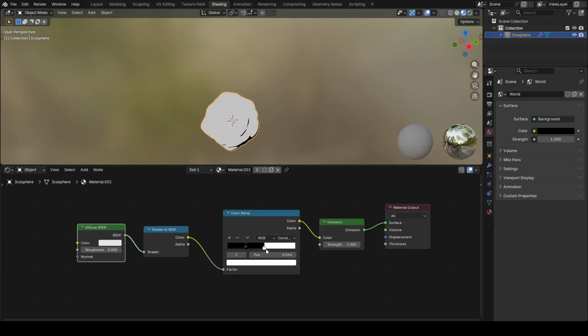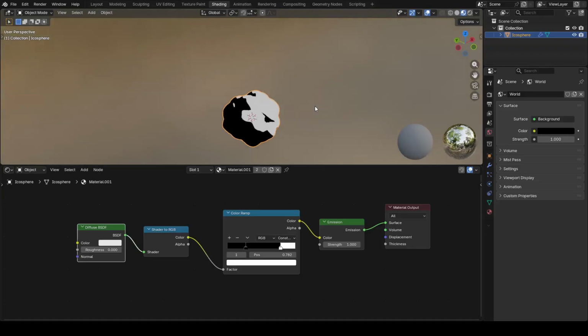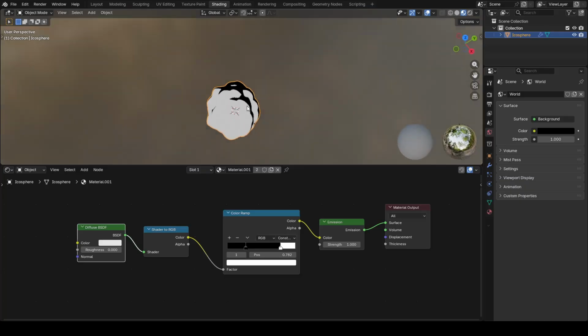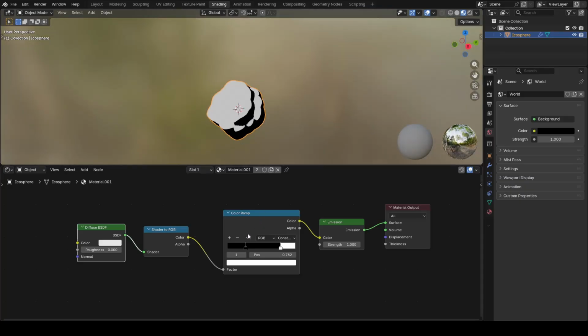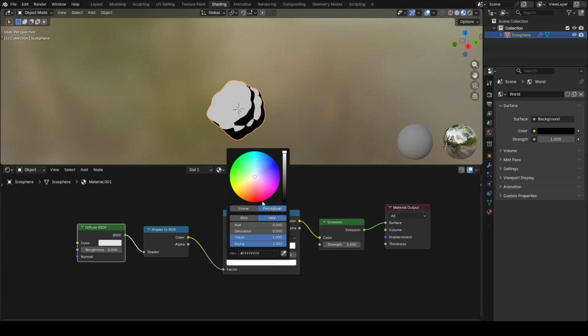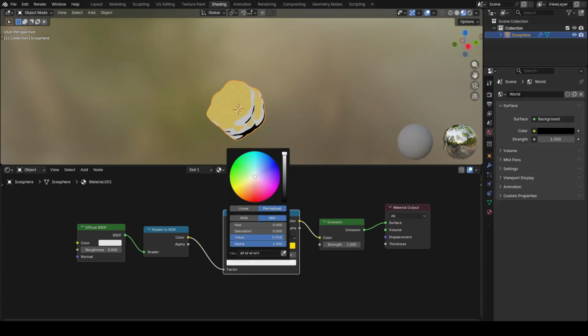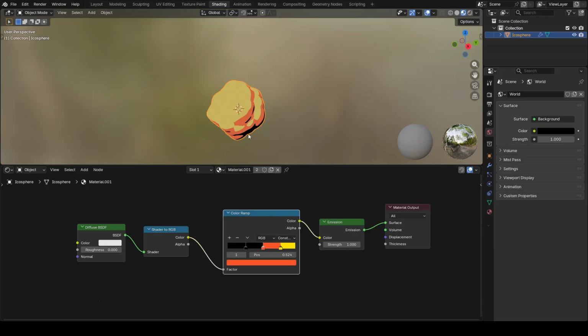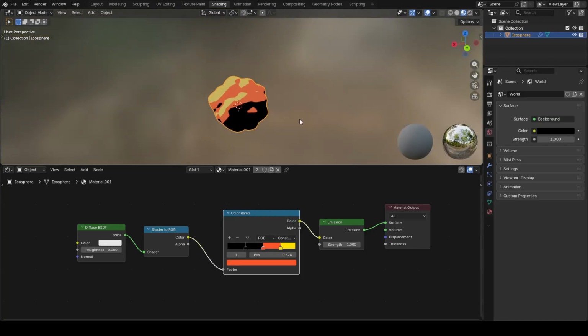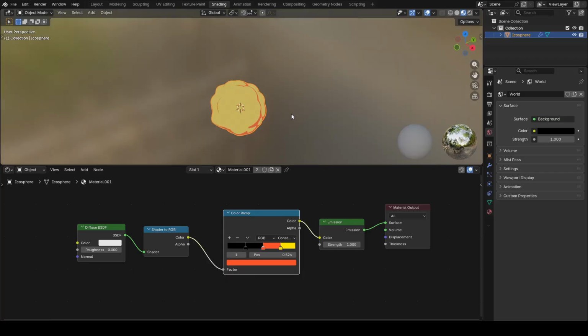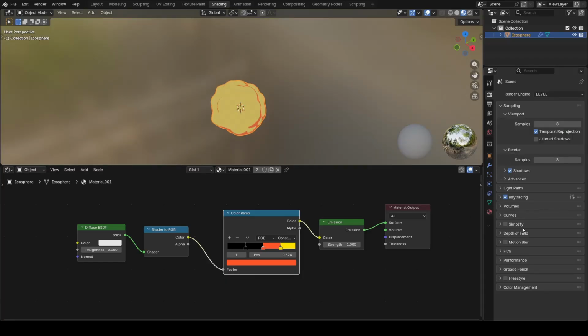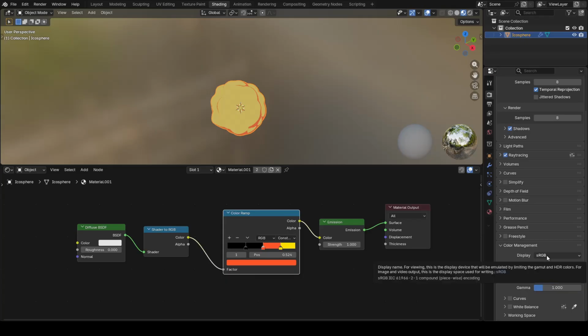Here you can see we are able to achieve anime like shadows or outlining for this mesh, and now we can also change the colors. Instead of white we can have a bright yellow color. Let's make it orange. All right, now it's looking like a fireball. Here in the render settings you can change the color management to standard. Now the colors are brighter.